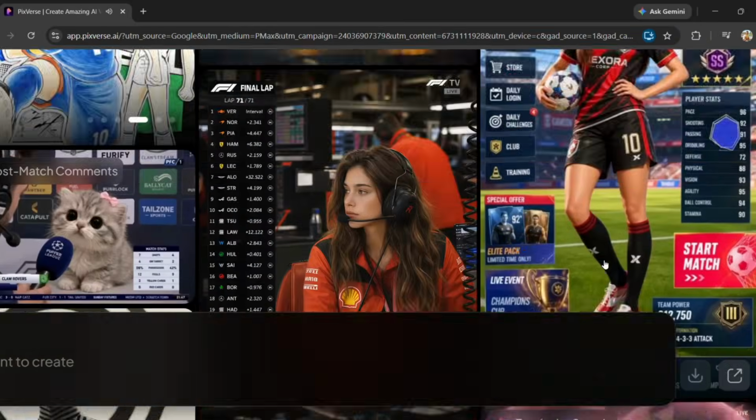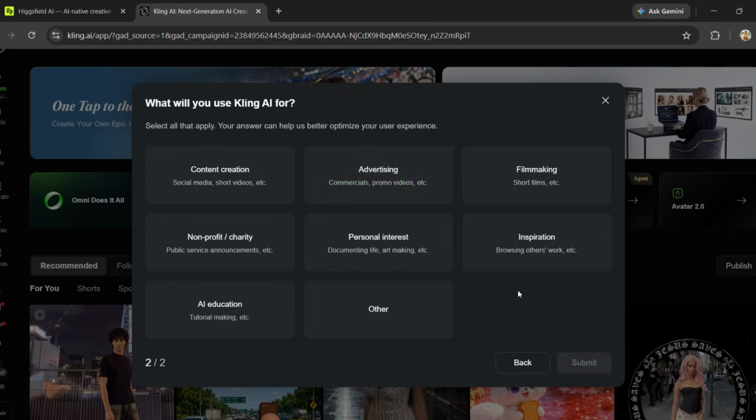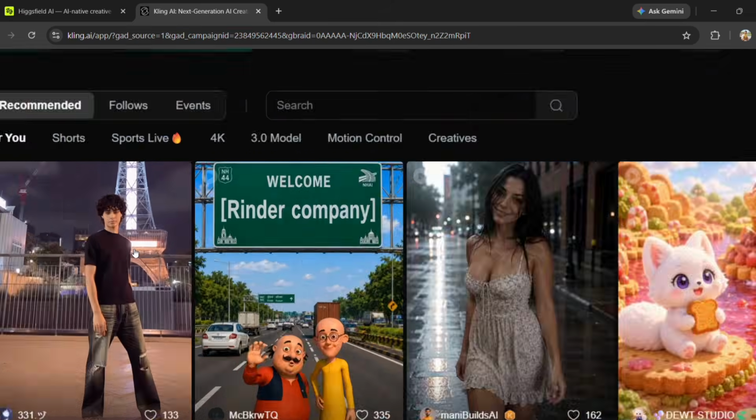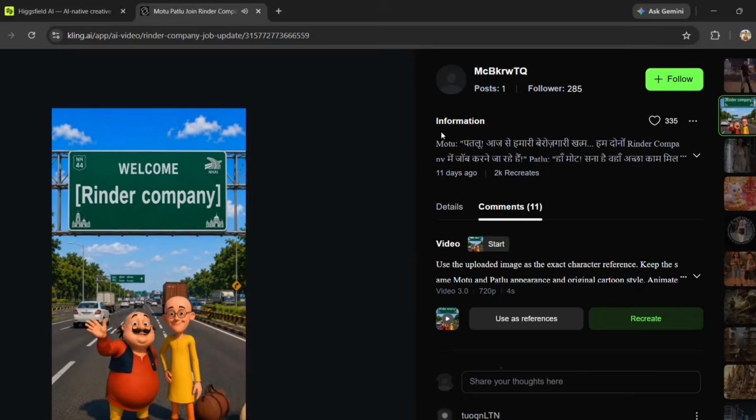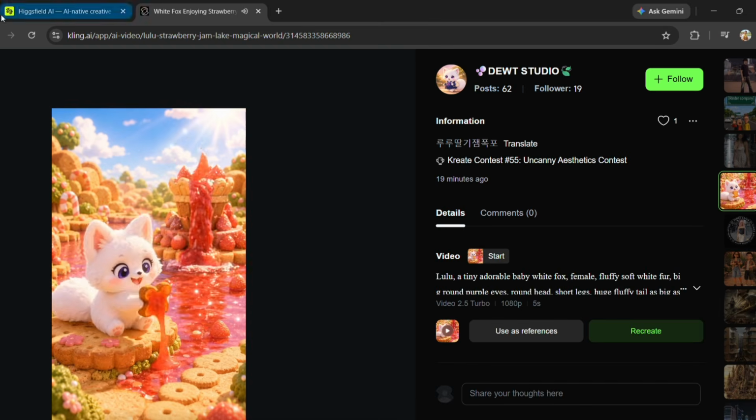Everybody keeps asking the same question. Should I use PixVerse AI or just stick with Kling AI? Honestly, I think most people are comparing them the wrong way. They'll look at feature lists, watch a few AI generated demos, and then decide which one is better. That tells you almost nothing.